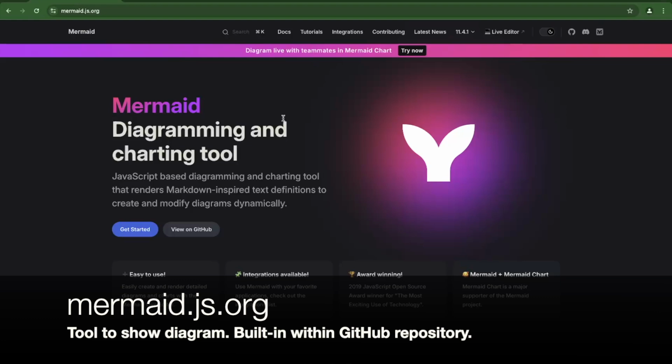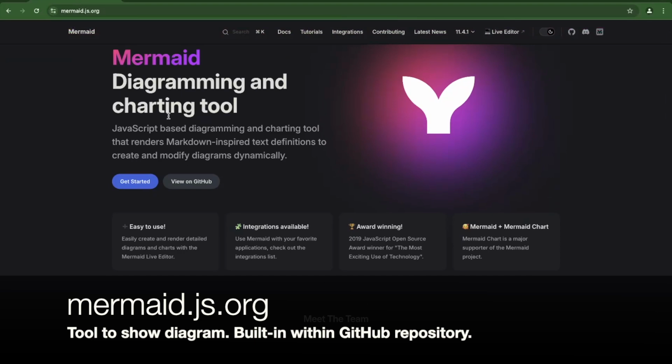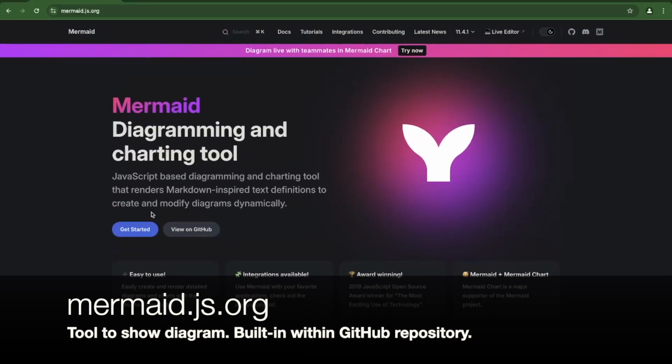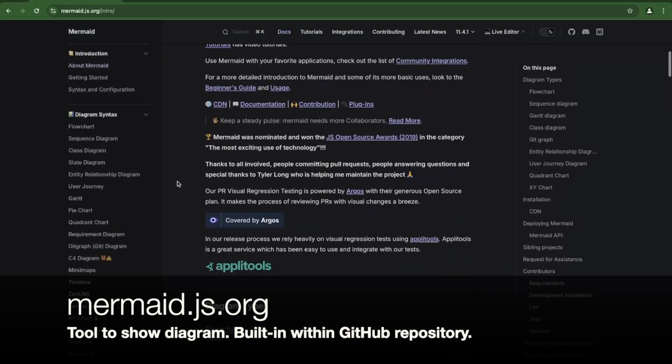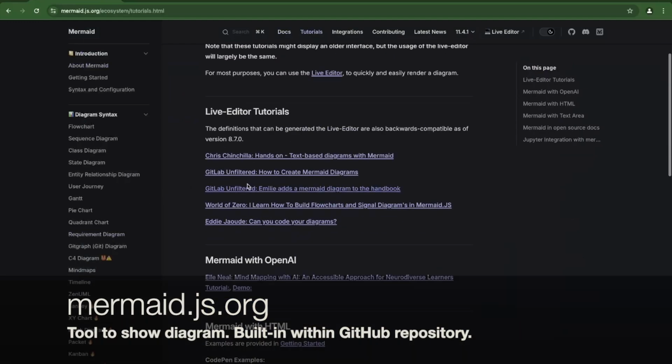And I'm going to use Mermaid. This is kind of built in within GitHub. As you see though, even GitHub Copilot can generate the files, the Mermaid file. To display it, you have to use this. So we'll utilize this.